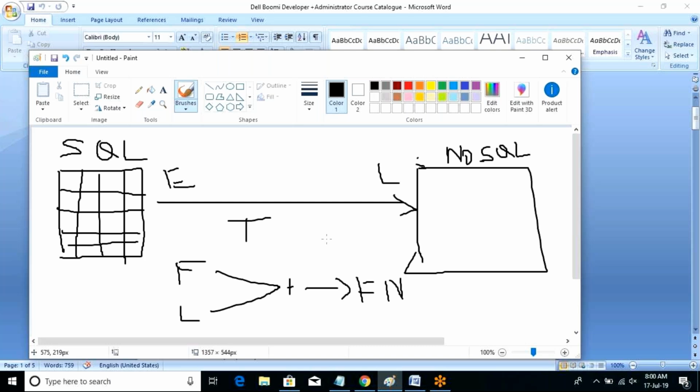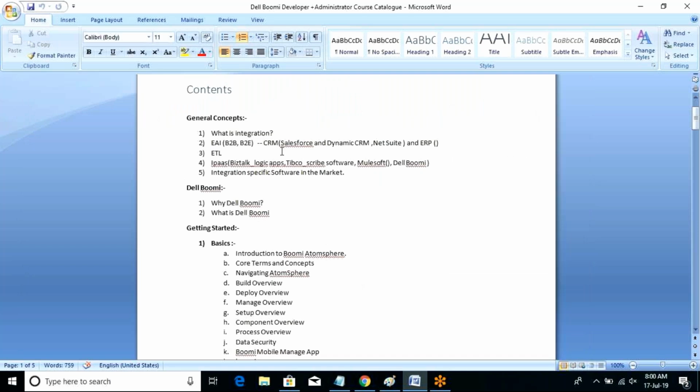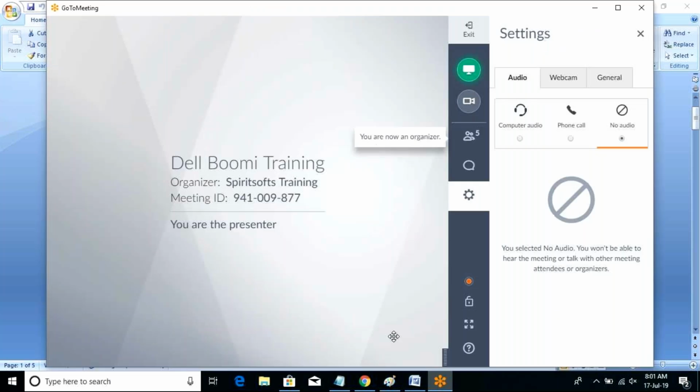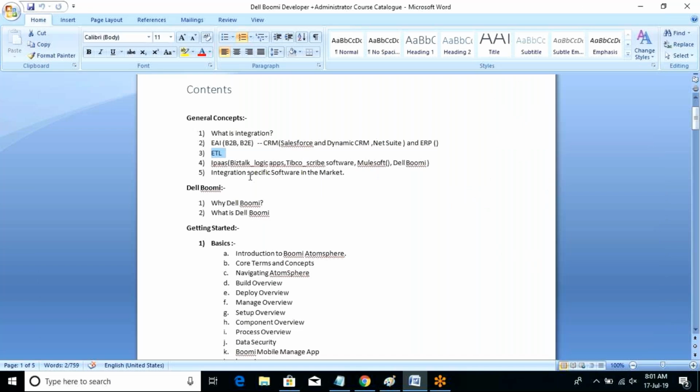Okay, so now we have covered till ETL. I mean, let's not say that we covered it. I can talk about it again later as well. But these are the basic concepts we have. So now let's go with iPaaS. What is iPaaS? Integration platform as a service.